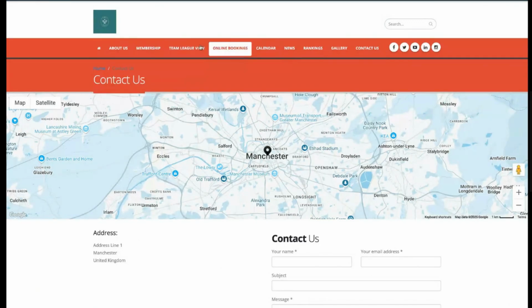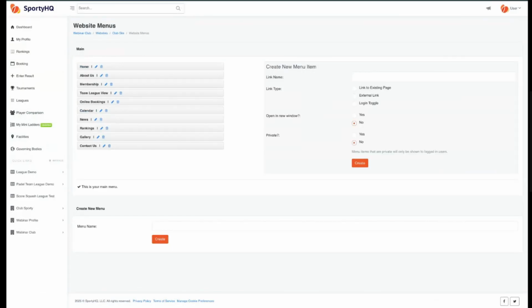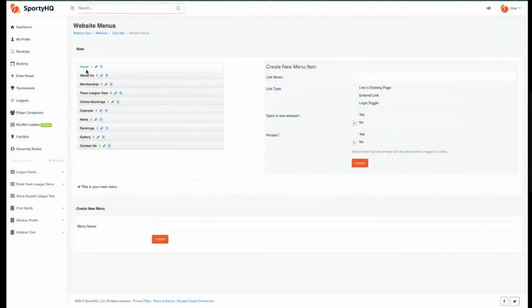But this is the menu that we're talking about. So when we click menus here, you can see how it translates, right? Home, about us, membership as example, home, about us, membership. This is also a drag and drop. So if we want to make changes to the ordering, it's nice and easy too.